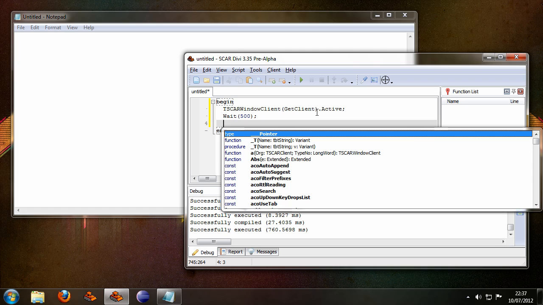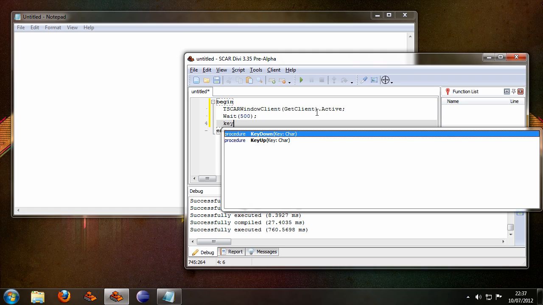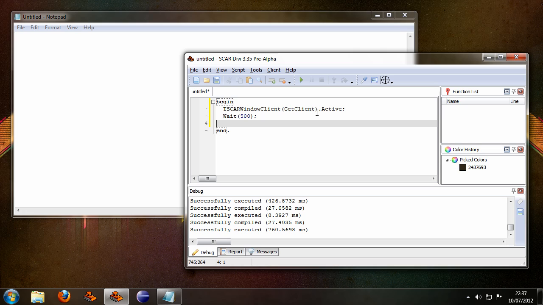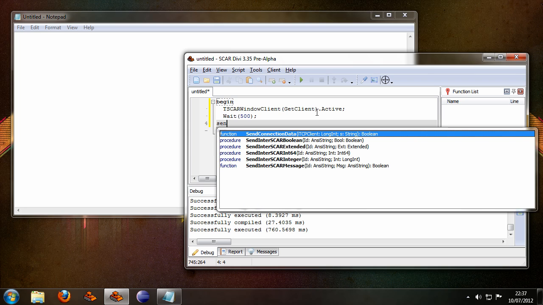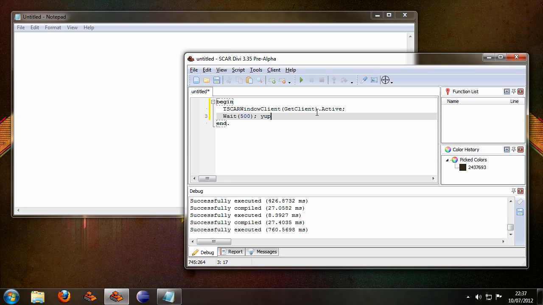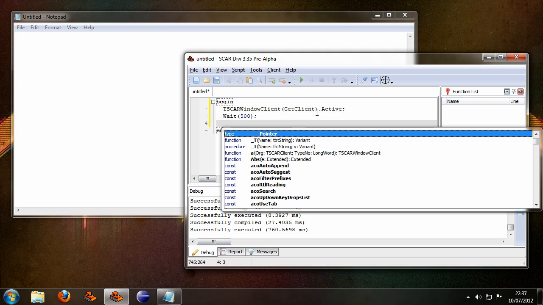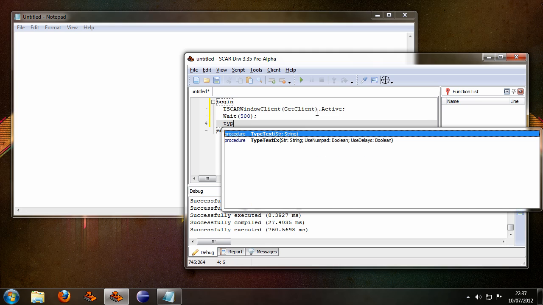And now we're going to take a look at no API. So yeah, they still have to be removed, but you've now got the type text and type text X functions.